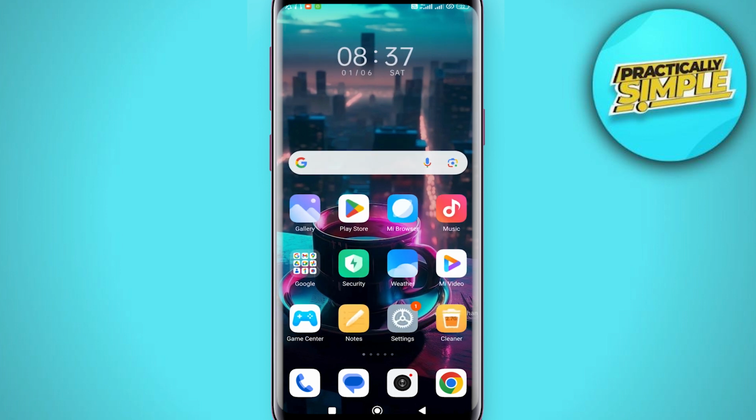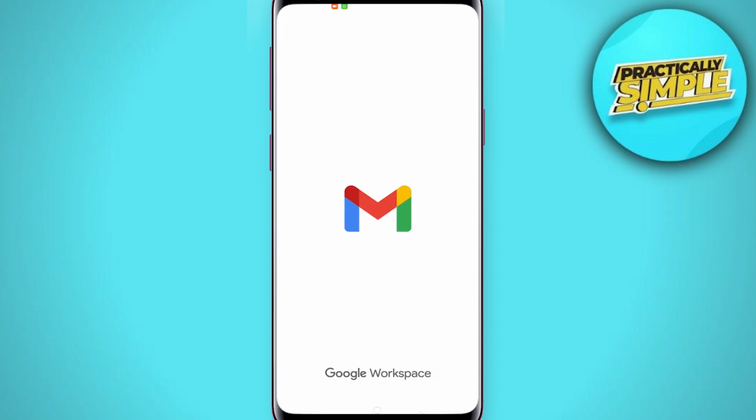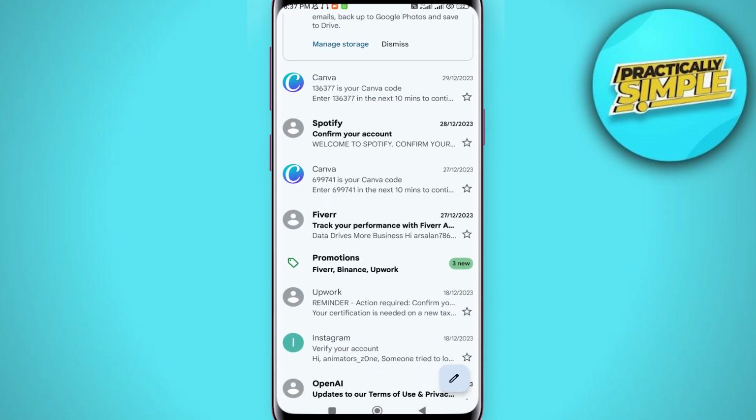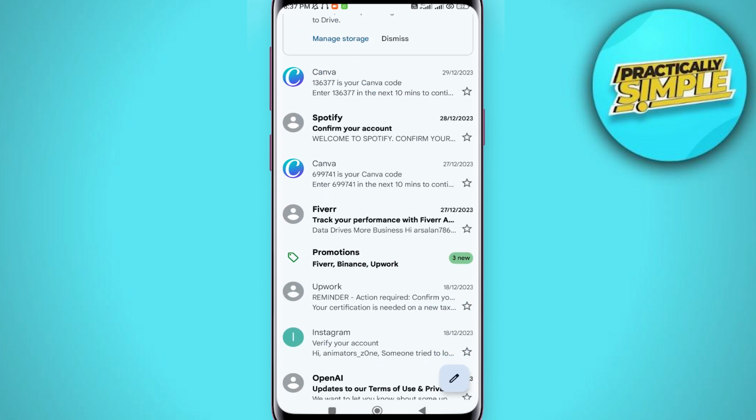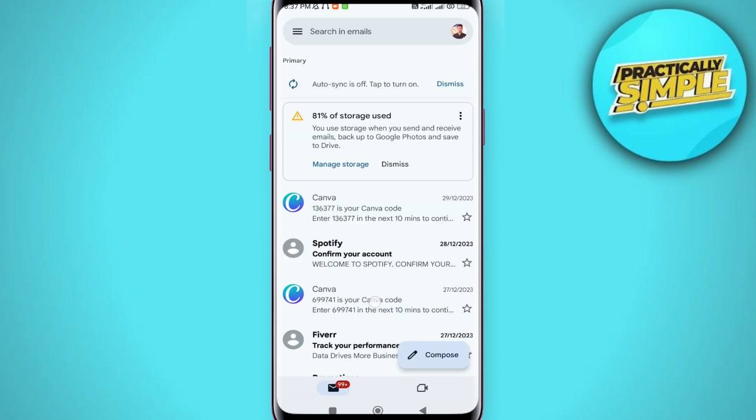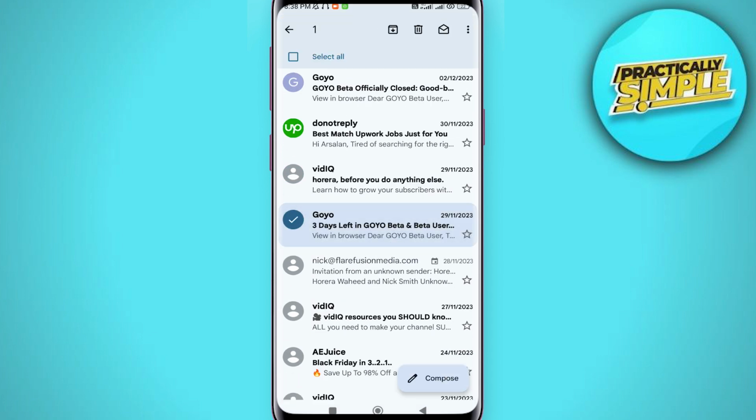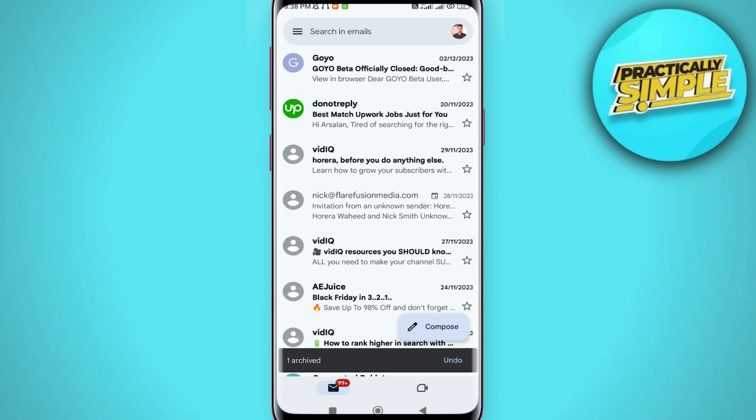So now I'm just going to open my Gmail application here. And I have my inbox here, as you can see. I will walk you through the steps of archiving an email and showing you where it is. So you can see these are the conversations. So let's say I want to archive this one. So just tap and hold on it and you can see this option. So tap on this and you can see this one message archived.